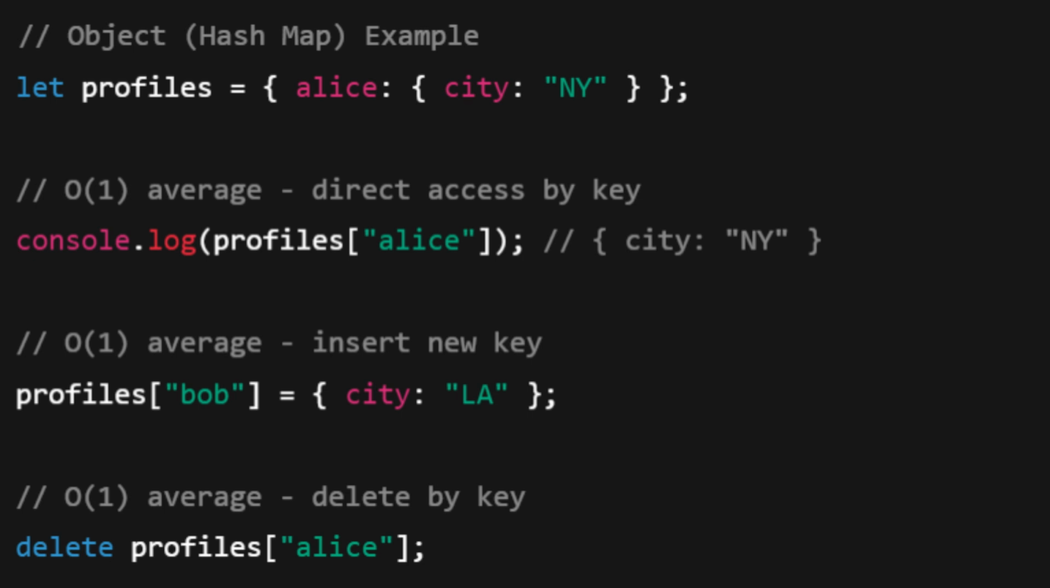Then adding Bob is just as quick. You give it the label and it stores the value. And if we no longer need Alice, we can just delete and remove her entry. The magic is you never have to loop through all the data like you would in an array. So if you know the key, you get the value instantly.